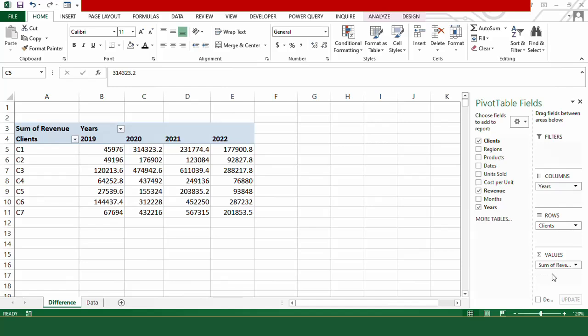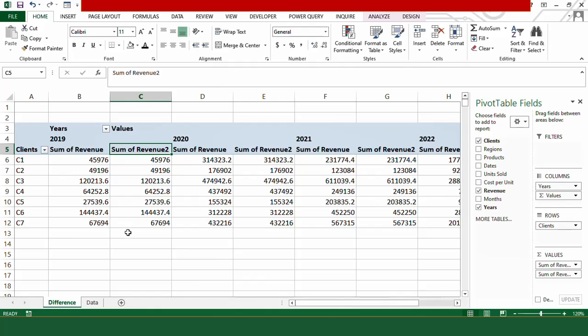Here you can see my sum of revenue is sitting in the values option. In the first step, I want to subtract the values of 2019 from 2020 to see how much revenue has been generated in 2020 only. Now let's bring this field again in the value section. Here you can see the pivot table has been expanded and one additional column is added with the name sum of revenue too. We will use this additional column to perform our calculations.